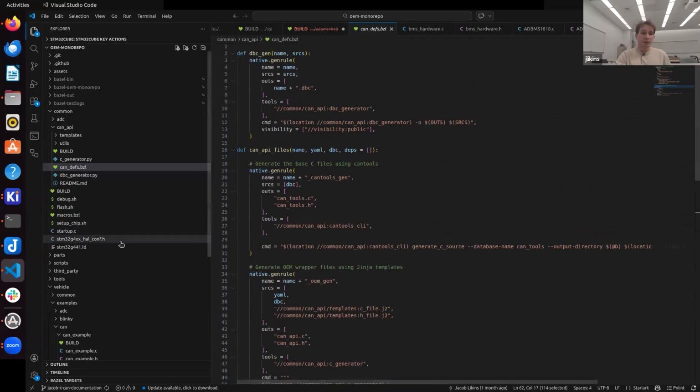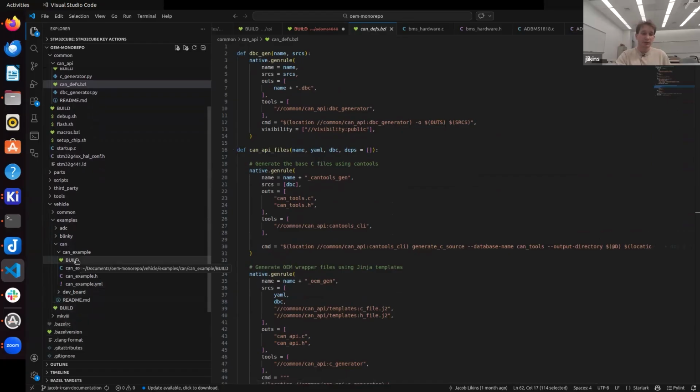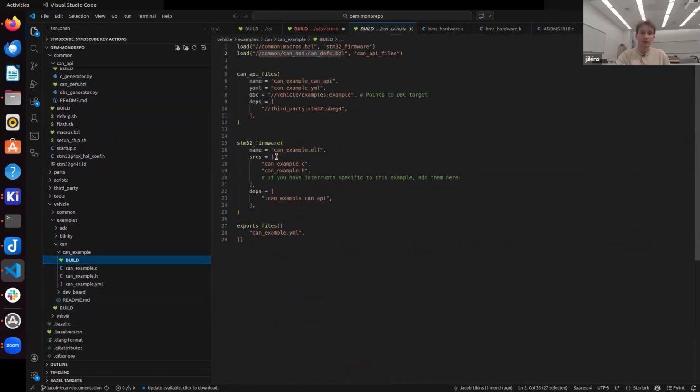Okay, so now I'm going to go back to CAN example. Let's go through some of the things that we need to pay attention to. Again, the name of the file, or the C script, and then having the CAN API at the end of it, so that Bazel knows what to call it later. The YAML script, just saying, hey, this YAML script's here. The main DBC file, which is pretty important, so we'll go ahead and go to that. And then also dependencies like calling on this third-party STM32 cube.